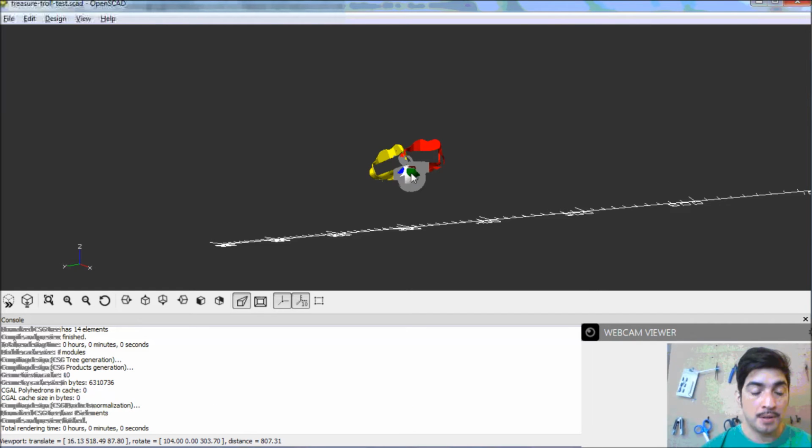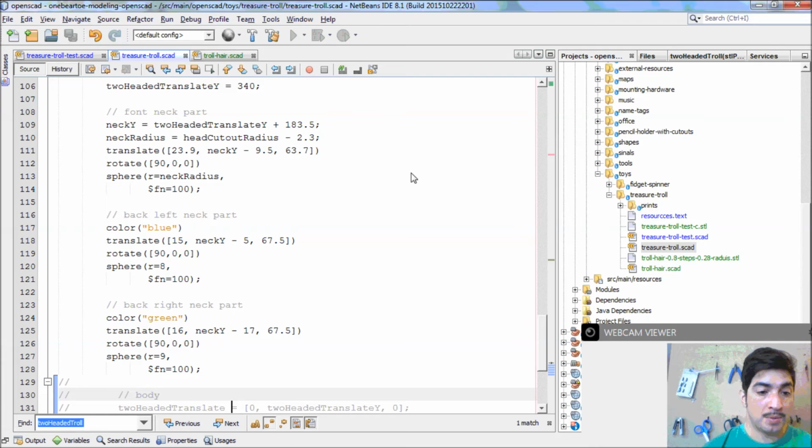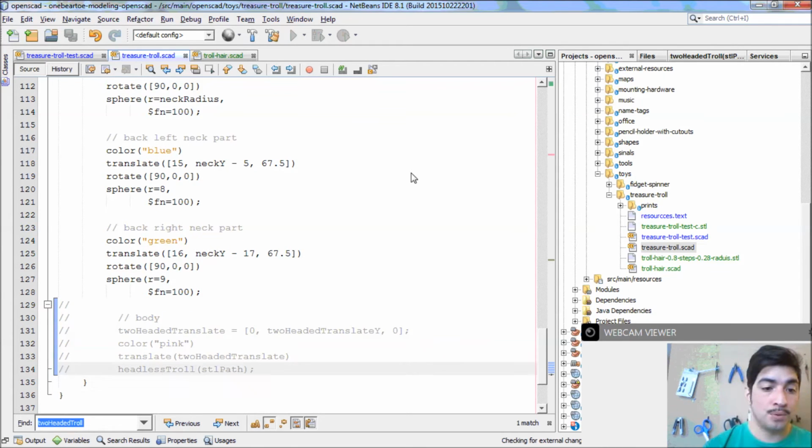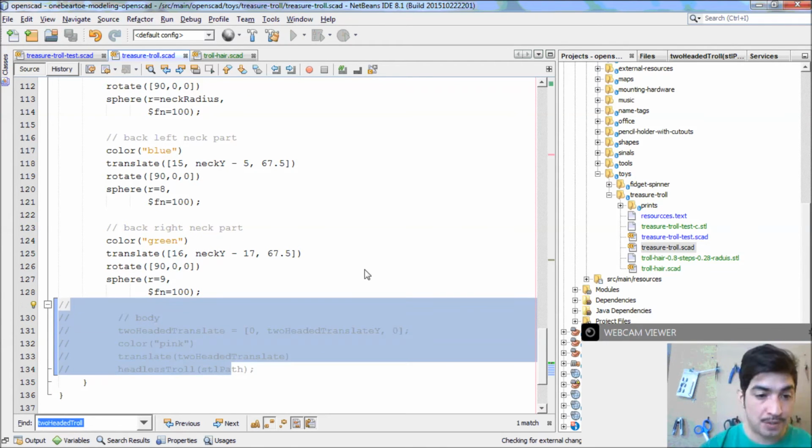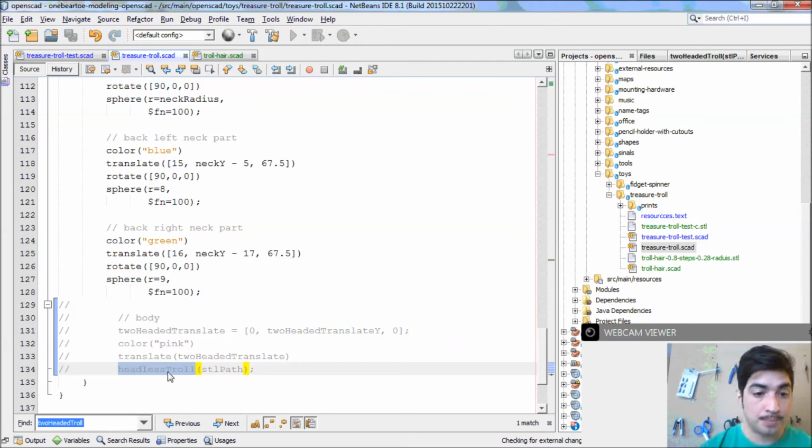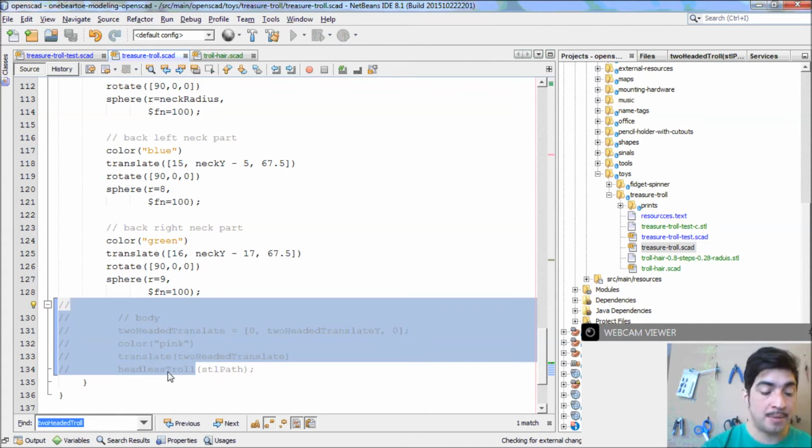And that's that. And the next part was to add the actual body of the troll, which is really just headless troll. So let's see what that looks like once I uncomment and save.